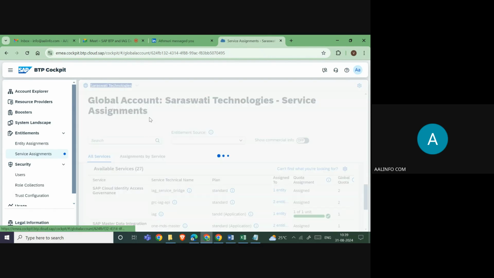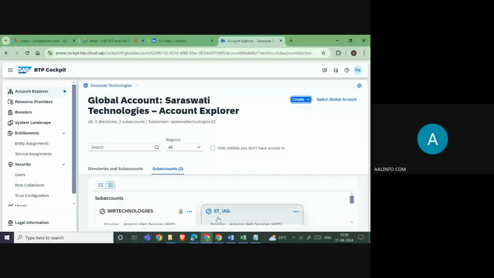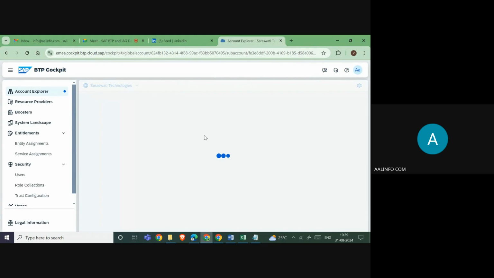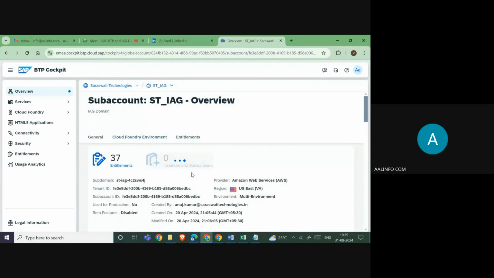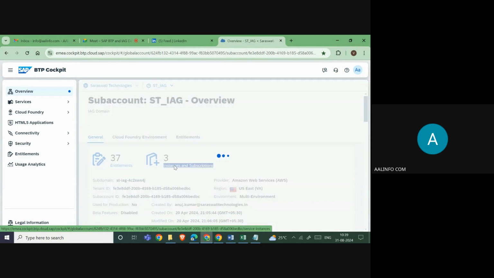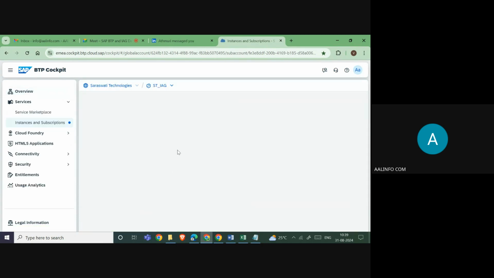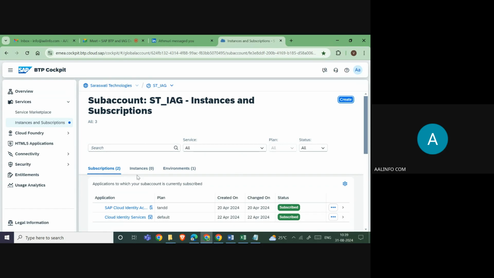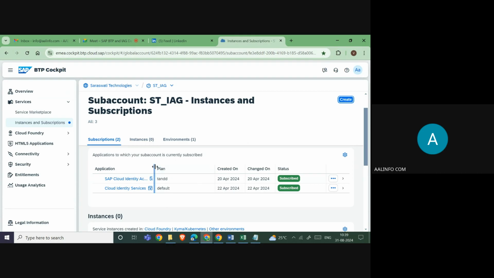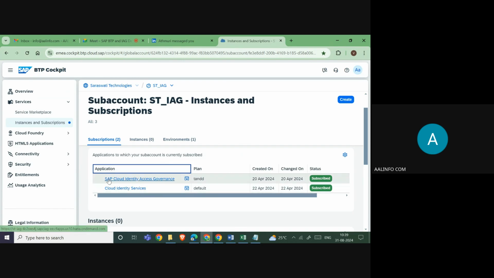And then here you can see we created one instance of IAG, which is nothing but our development system. So we can consider this as the development system of IAG. Inside this, we have subscribed to our application, IAG. So here you can see the subscription is there, right? Subscription wise, we subscribed to two things: SAP IAG and CIS, Cloud Identity Services. So if you want to give access to a user in the development system of IAG, how can we give?